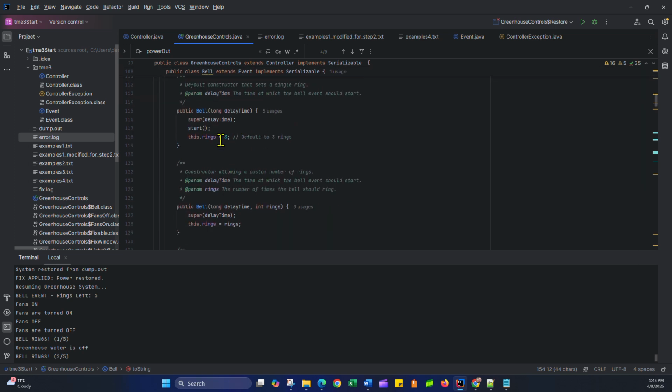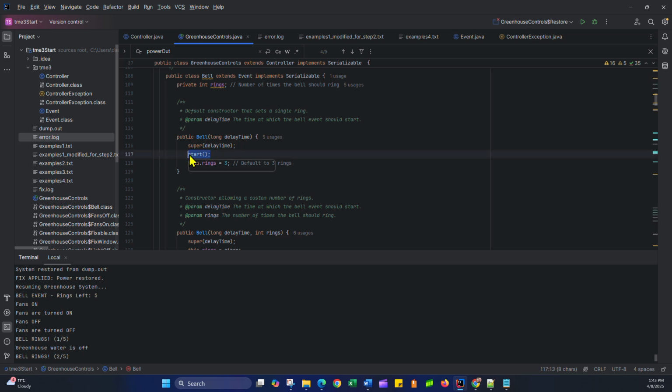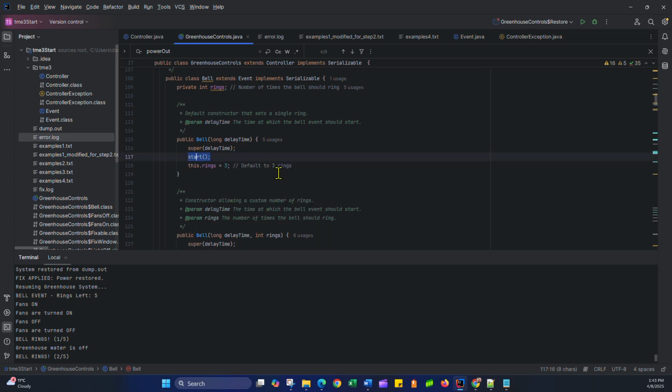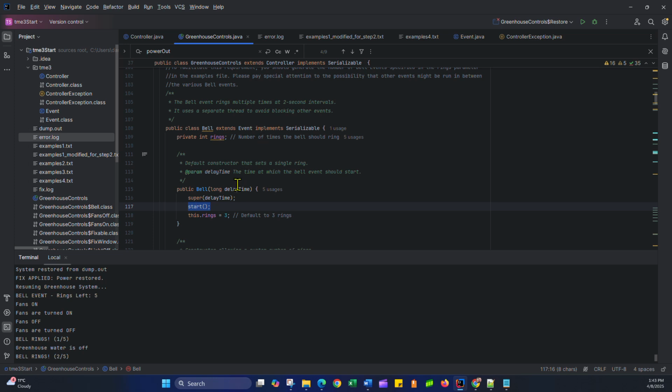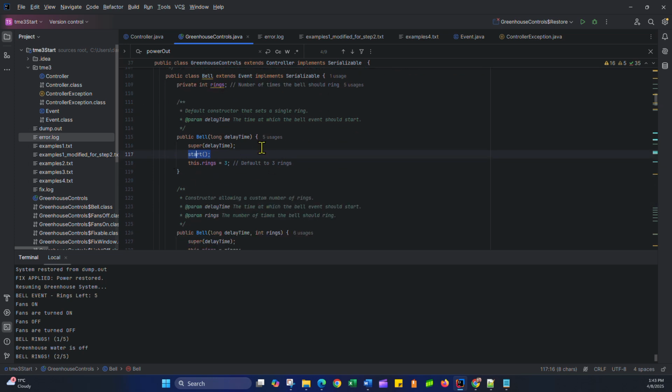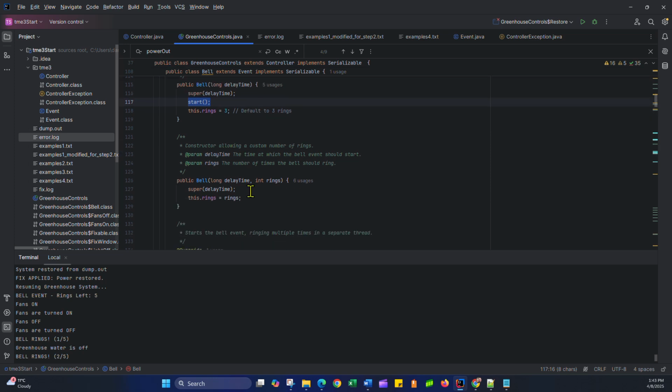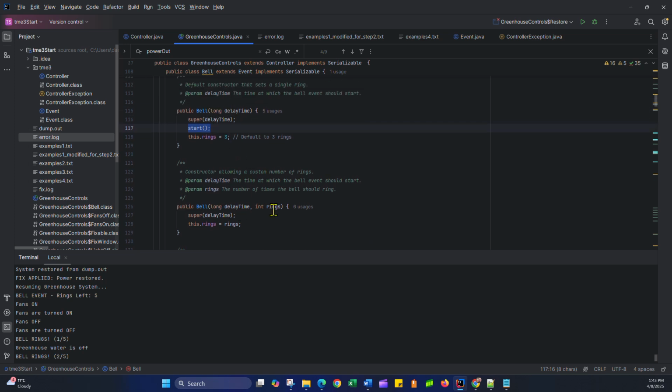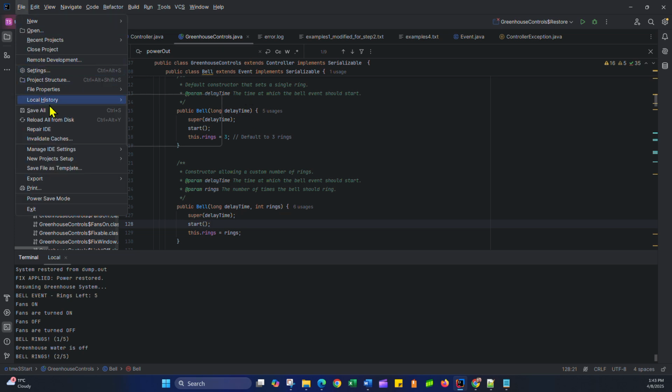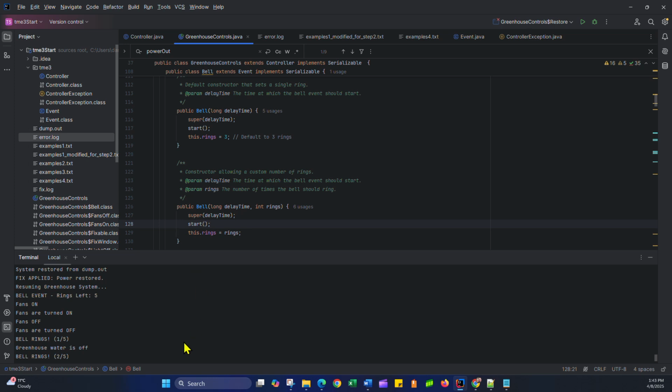Here's why. The bell class is the only event that I have two constructors for. I have a default one that just takes in a single parameter of type long, and the version with a second, optional parameter for int rings, where I never did the restart. So it's ready every time. So this will solve the issue, because I didn't do the start thing here.